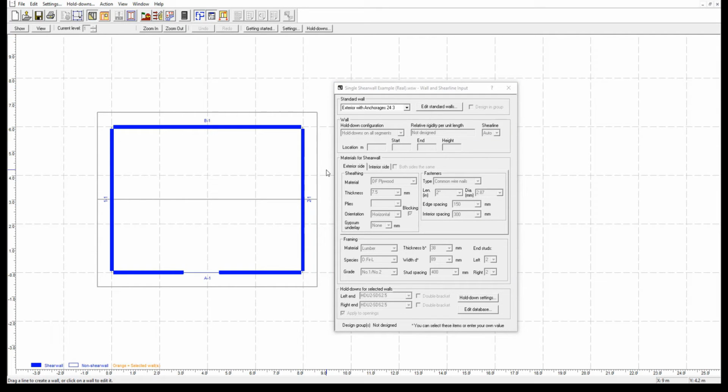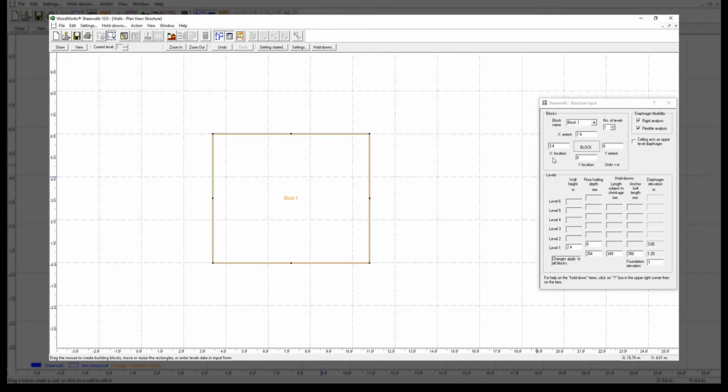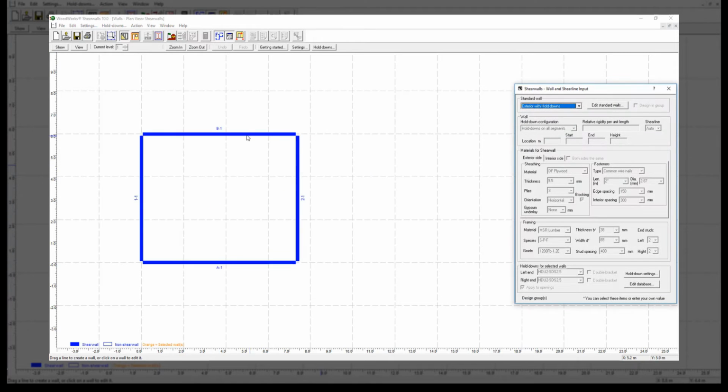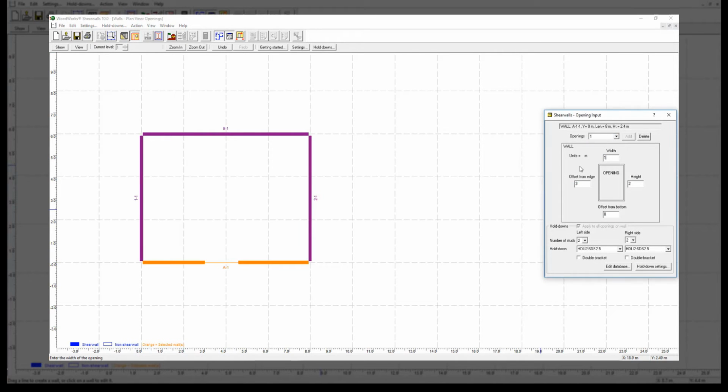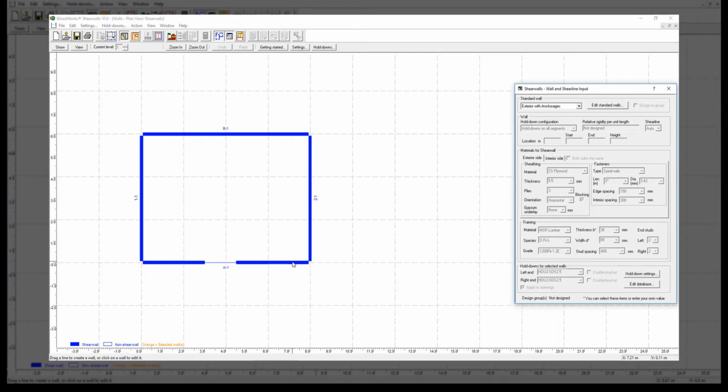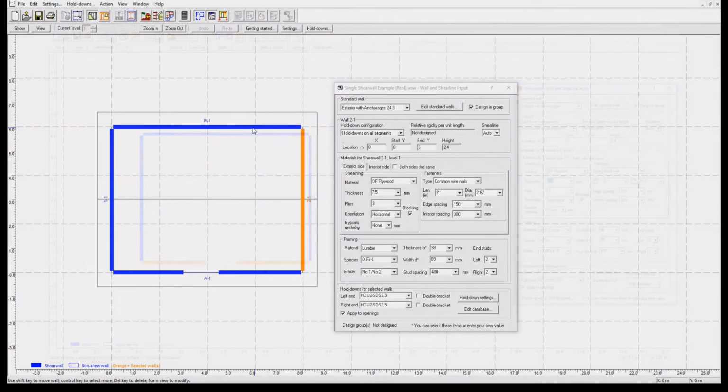When you want to design a single shear wall, we only really care about that particular wall geometry. So it is only a matter of drawing a single structure block, specifying the extents of the structure block, going to the wall input view, modifying the length of the wall, then going to the openings view and adding any openings. You can then return to the wall input view and specify desired wall details for your shear line.